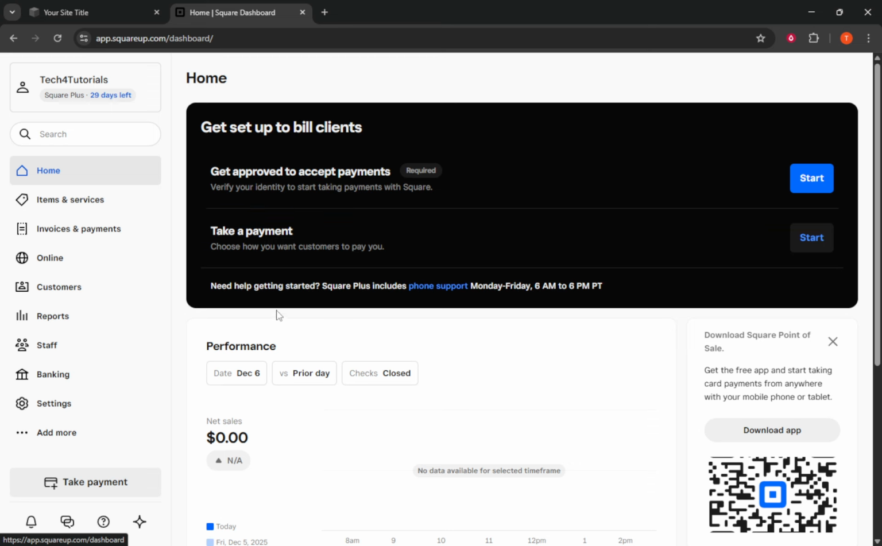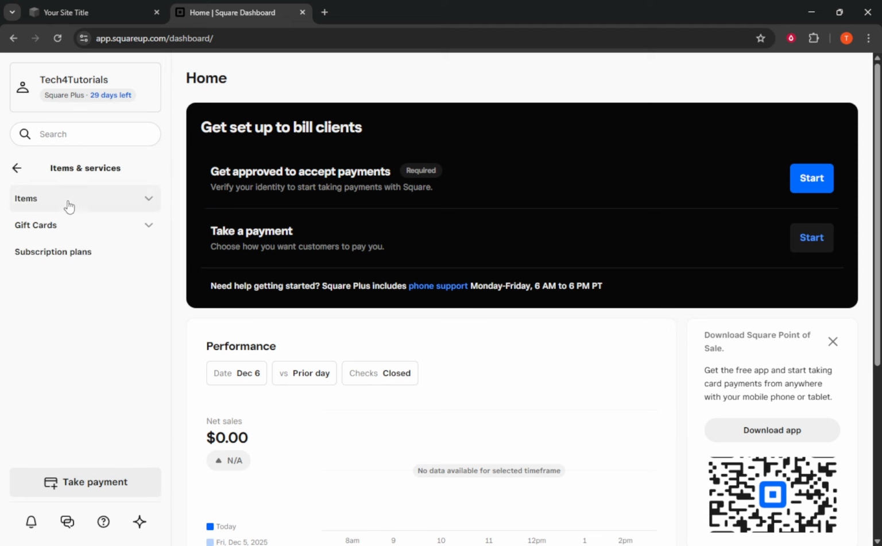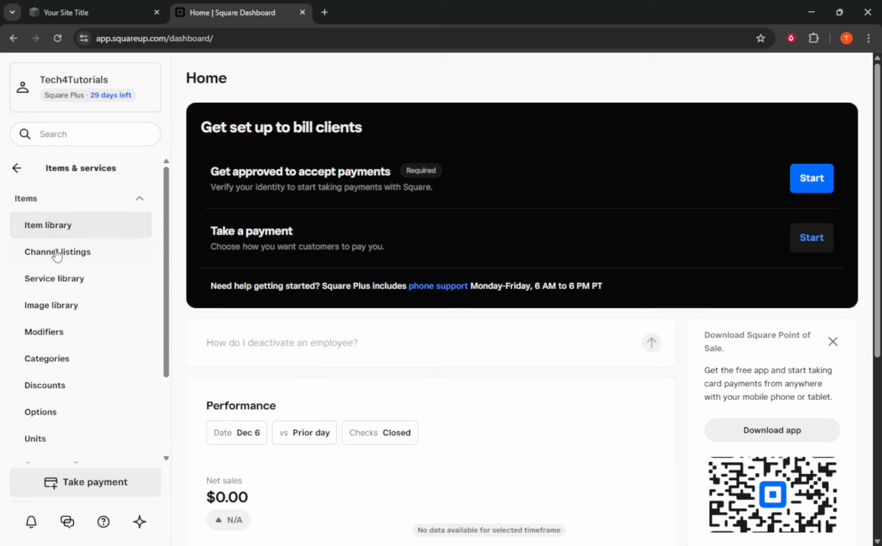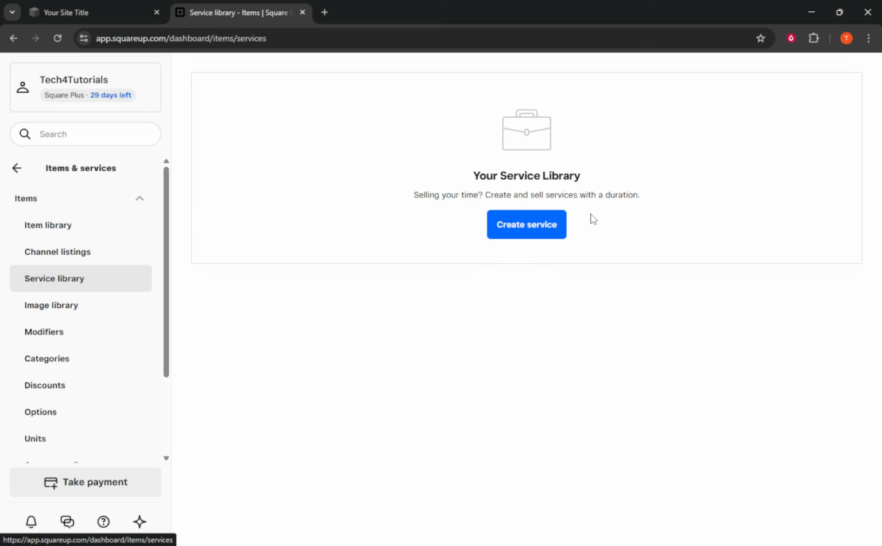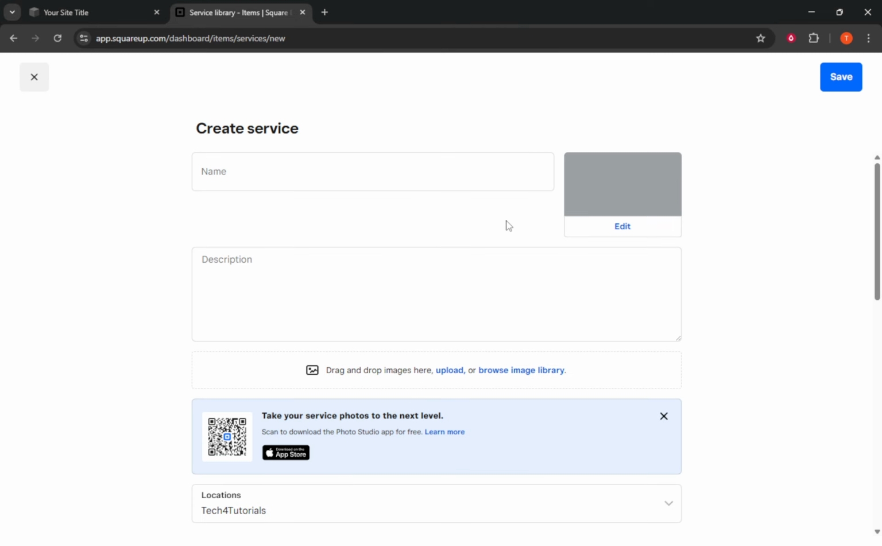First, think of your add-ons as services. In your Square dashboard, head to Items and Services and open your service library. Every service in Square has a defined price and duration, so create a clear, standalone service whenever an add-on needs its own time and fee. Name it in a way that makes sense to customers, like Deluxe Treatment plus 15 Minutes, and write a short description that explains what's included. Set the correct duration and price, and make sure it's bookable online if you want clients to select it themselves.